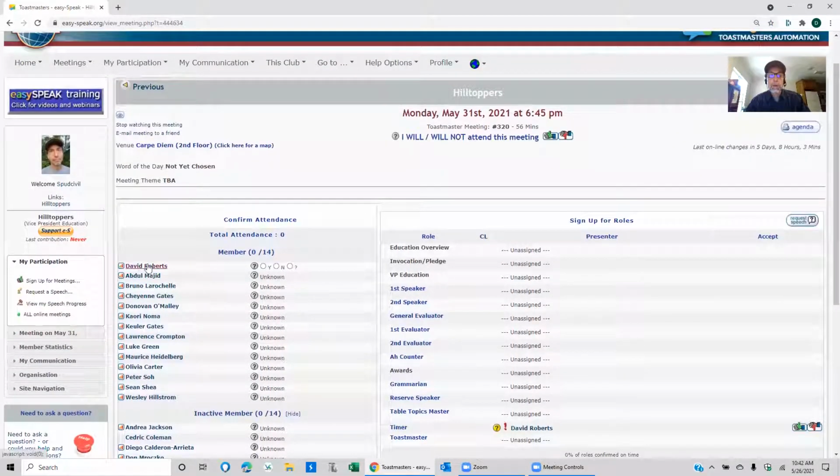But you'll see your name, there'll be a yes, no, or question mark. So if you're not sure whether you'll attend or not, you can put a question mark. If you know you're not going to attend, just hit no, and it'll have a pop-up window where you can type in the reason. That's completely optional, but it helps sometimes to let the club know what's going on.